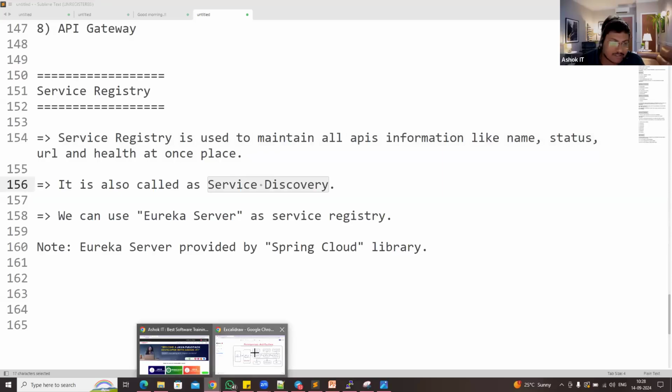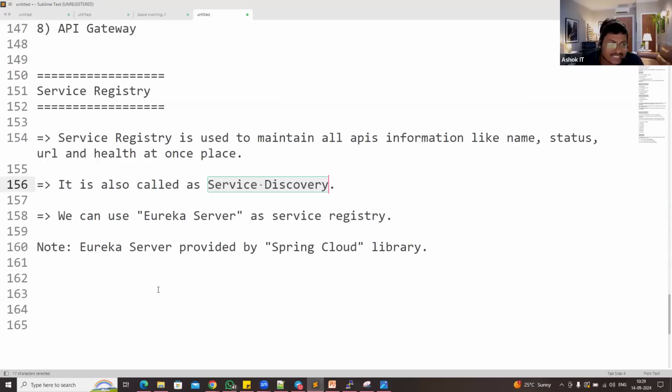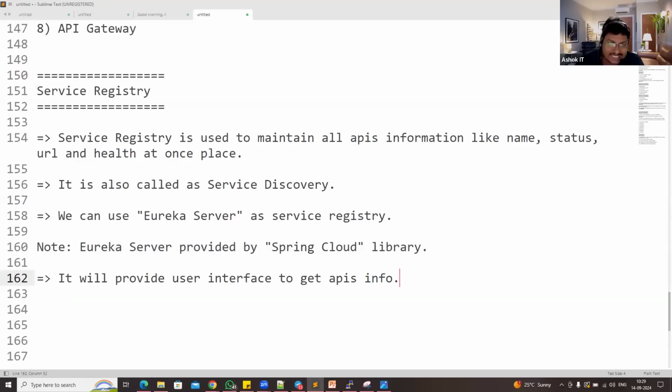How to set up the service registry? To set up the service registry, we are going to use Eureka server. Who will give you that Eureka server? Eureka server is provided by the Spring Cloud library. This service registry will provide one user interface to get the APIs' information. It will give you one dashboard. If you create a service registry project, that project will give you one dashboard.